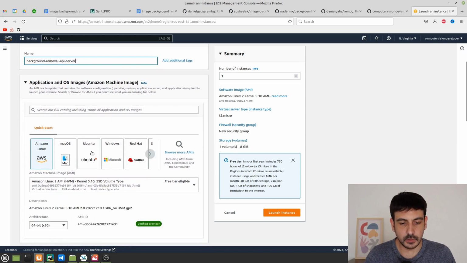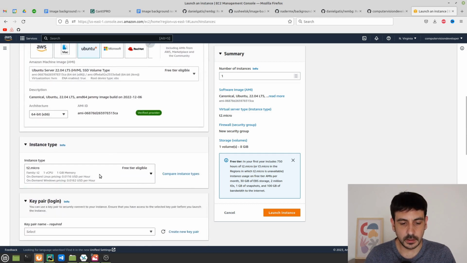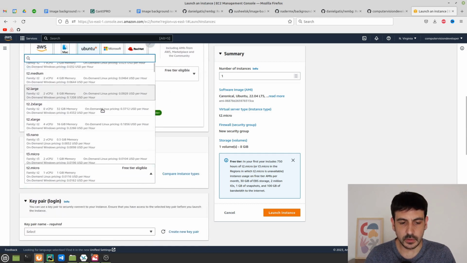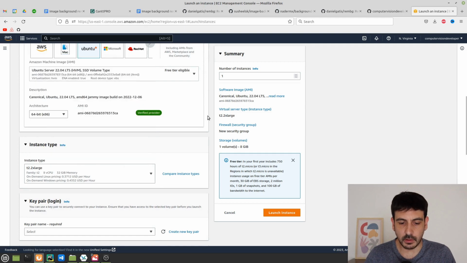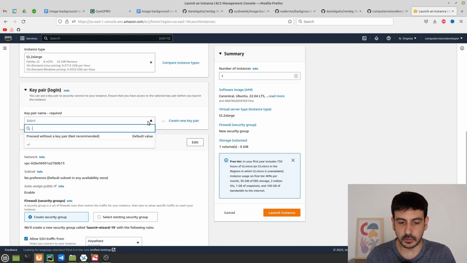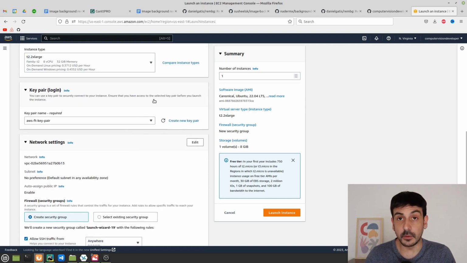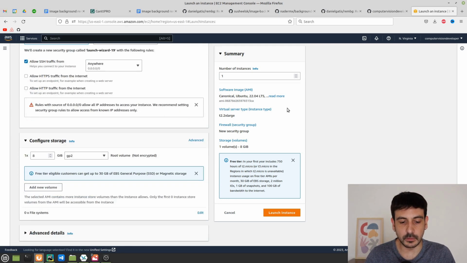Okay, and I'm going to choose Ubuntu. This AMI is fine. Then the instance type needs to be T2 X large, and then the key pair. I'm going to select my key pair. If you don't have a key pair, this is the time to create a new one, but I already have one, so I don't have to select a new one. And that's pretty much all.